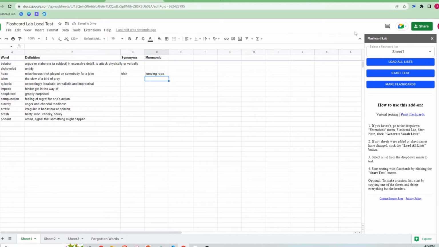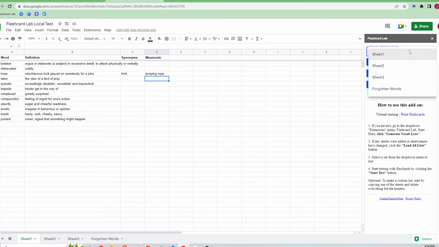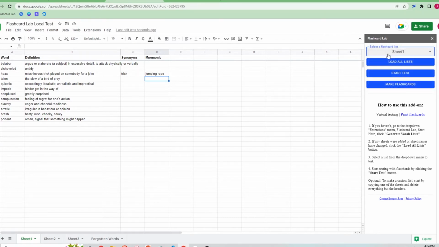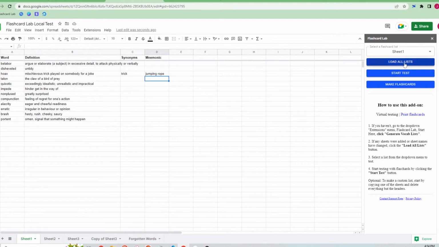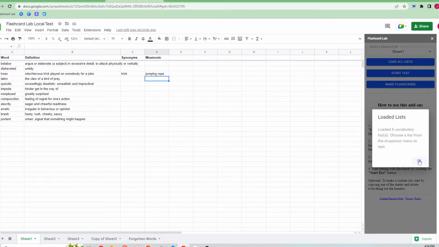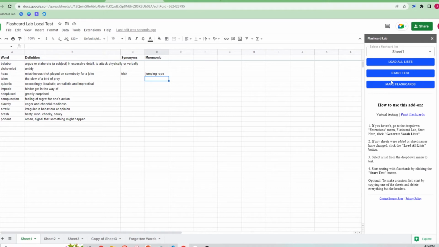This is in sheet one, and in the add-on controls, the first thing is the drop-down menu for the sheet that I want to study. Right now I'll just select sheet one. If I were to add additional lists, I can do that by duplicating one of the lists and then customizing words and definitions myself. Once I do that though, I have to click load all lists in order to capture that new list.